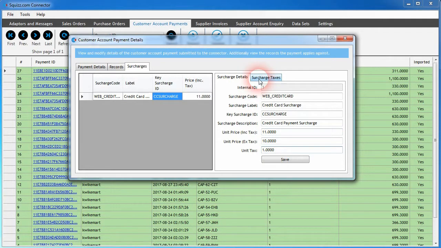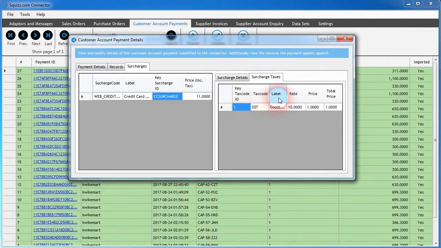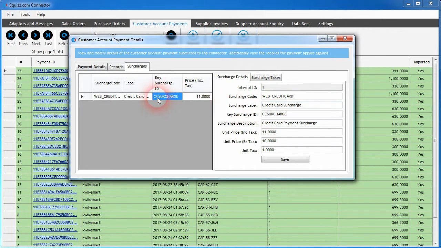Then if we go to the surcharge taxes table, we can see what kind of tax it was. In this case, it was a goods and services tax, a GST tax, and then we can see the amount that it was applied for. In this table, if there were multiple surcharges applied against a payment, we'd be able to click through each of those different records to view the details of each of those surcharges.